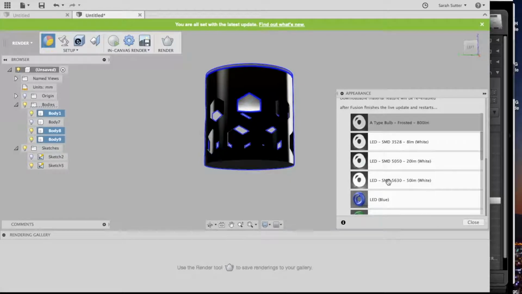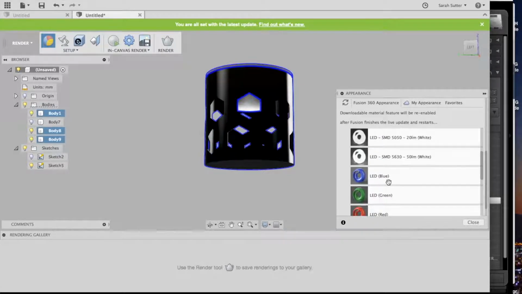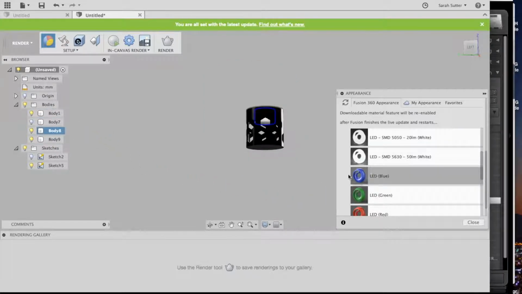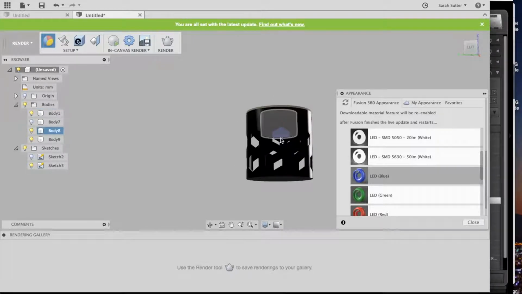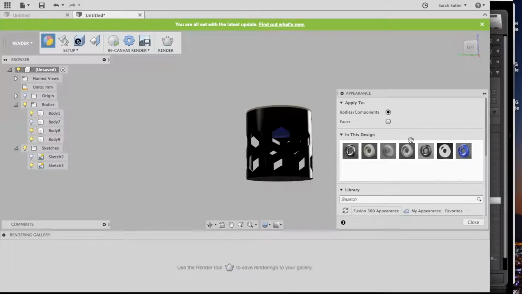These are all of the kinds of lighting things you have. If you're planning on using the LED that is blue that we have for an option, you could make it blue. So if I wanted to make it blue, I could do that. I could bring it over here, drop it on body 8, bada bang, now it's blue. However, I want this to be a little more dramatic. So we're going to go with frosted white.